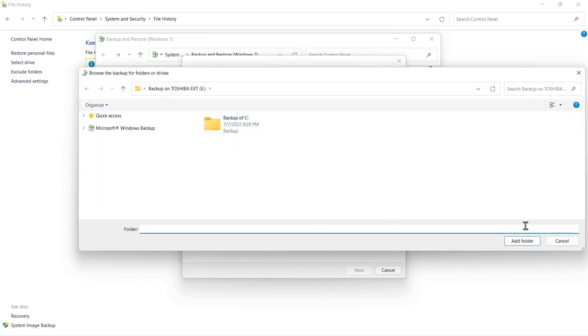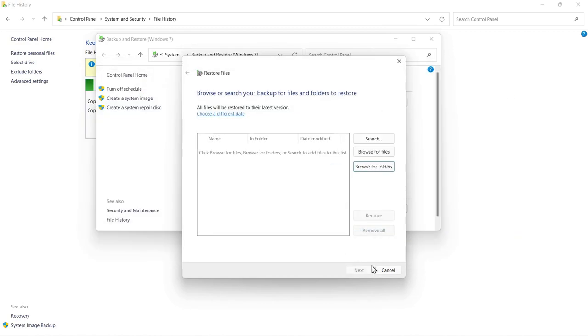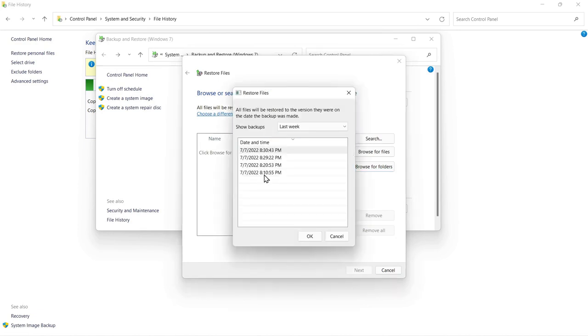And really what I should do, let me cancel out of this because there's a part here that I skipped where it says choose a different date. As you make these backup copies, it's going to keep a historical copy of them. And if for some reason you wanted to go back to an earlier date, you could do that. So you can say last week, last month, last 12 months. You pick whichever one you want. Normally it'll be the most current one if you're restoring files.